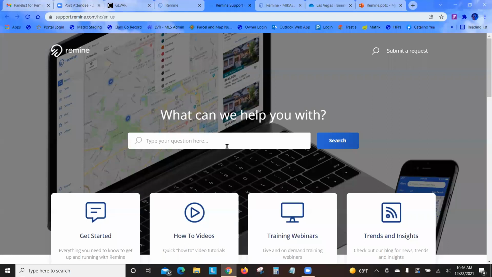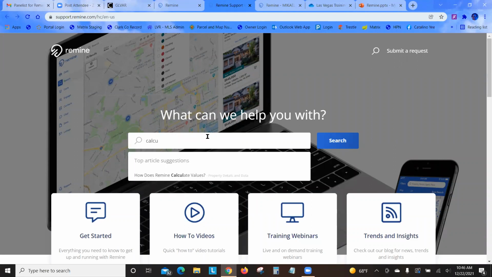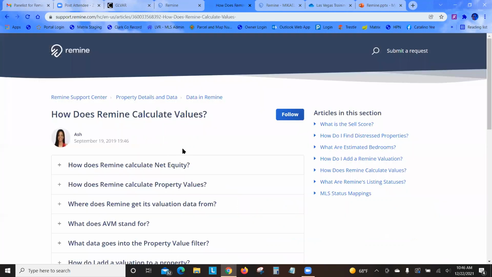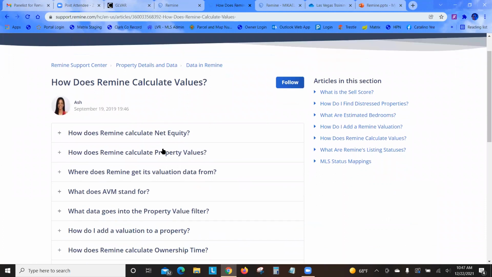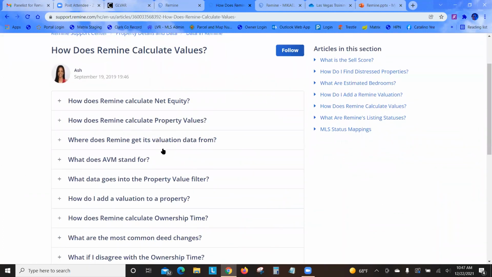Now, how does it calculate, right? So you see the search bar right here. I just type calculate. I don't even have to spell the entire word. And look, it says here, how does Remine calculate values? I'm going to click it. So that's the article. Remember the net equity I told you? Again, the answer is in here if you need it, in case you forgot. So it takes the AVM minus the loan mortgage balance, and that's your equity.